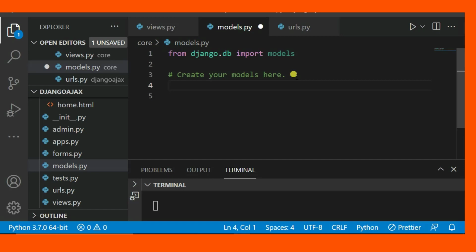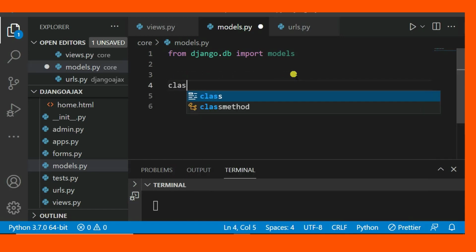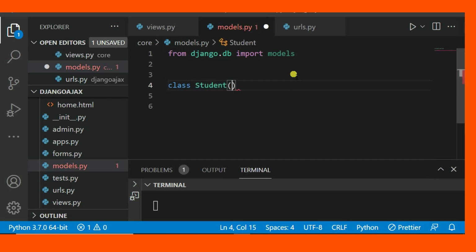We're going to create a model student. Okay, so class Student. The name of the model is Student. This is the name of our model to create. So class Student, then models.Model. Then enter.